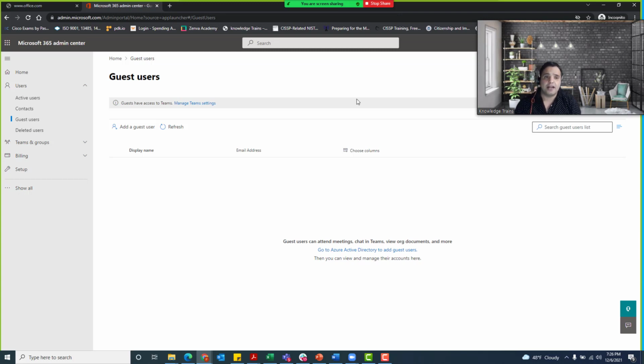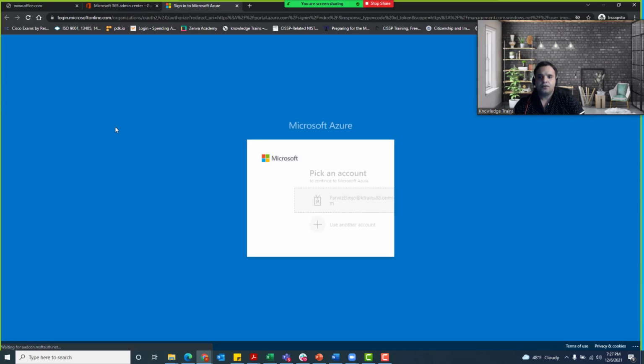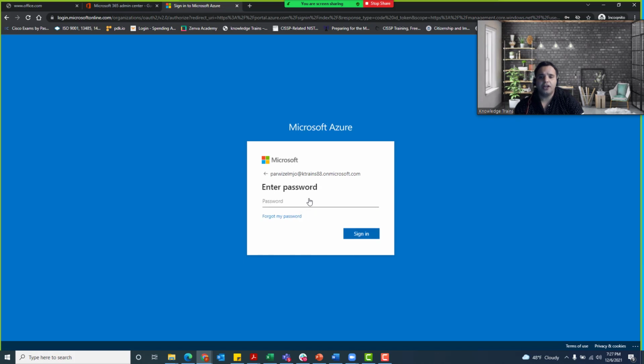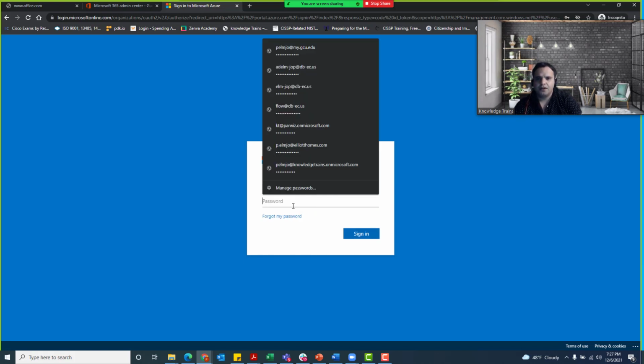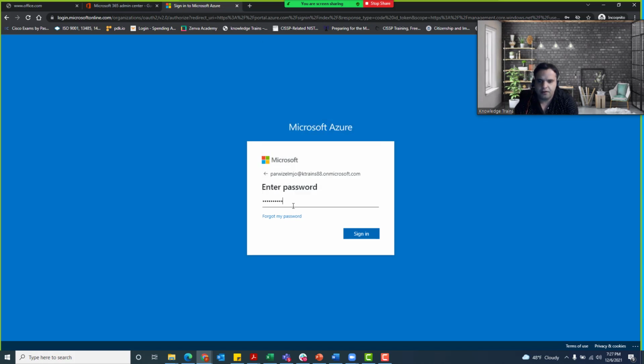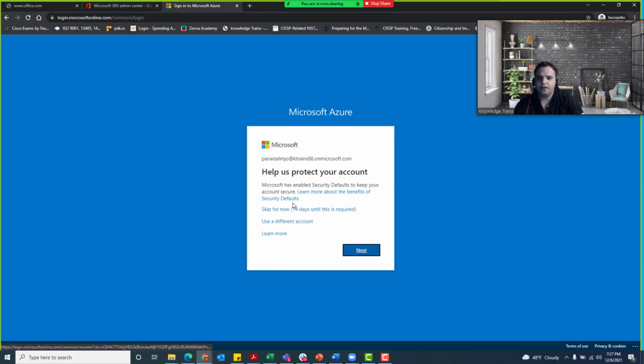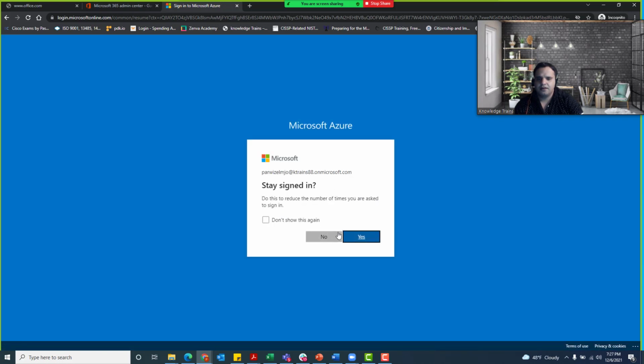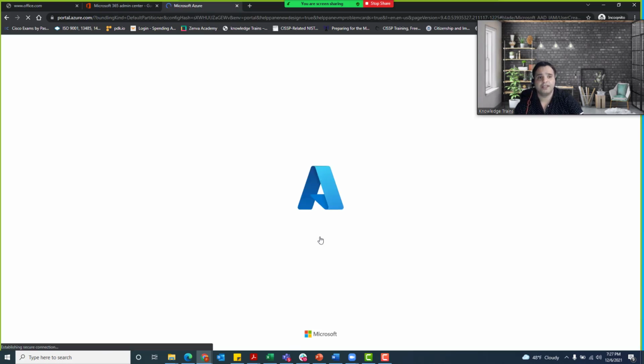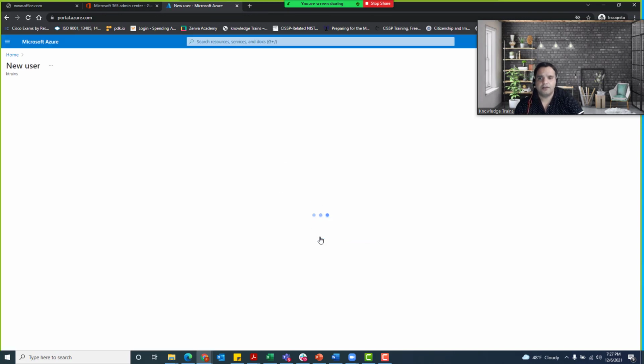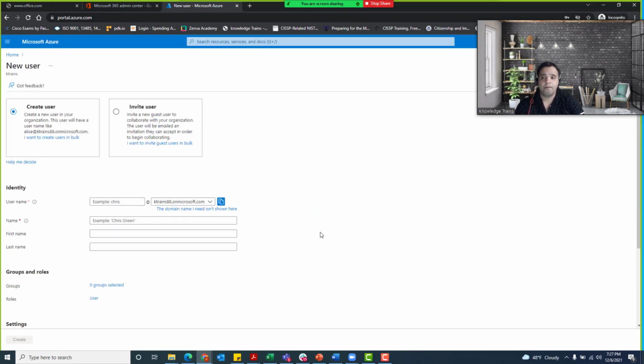All right, let's get started by creating a guest user. In order to create a guest user, you can click on add a guest user. Once you do that, you log into your account in here. Let me quickly log in. All right, so I'm going to skip this for 14 days. Stay signed in? No. But if you want, you can say yes. It will save your session so you don't have to type it the next time.